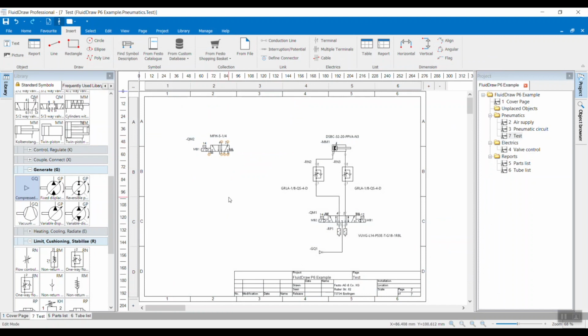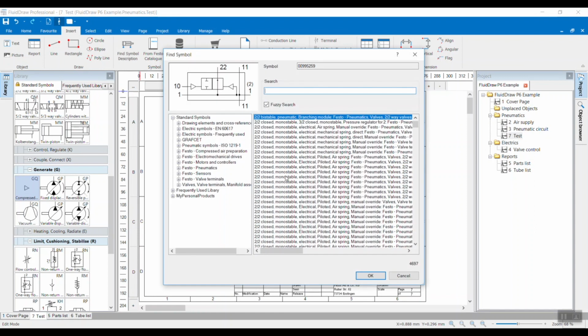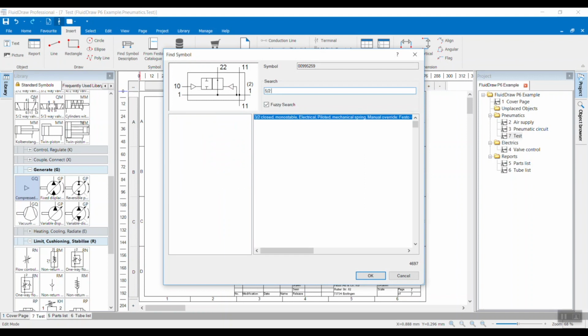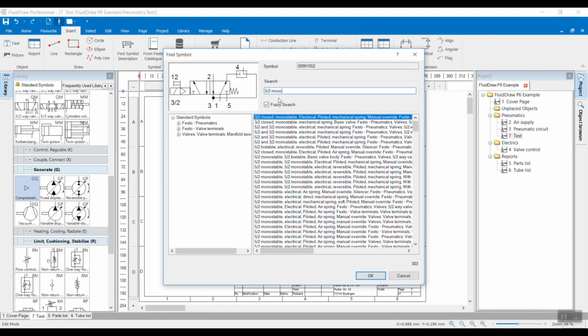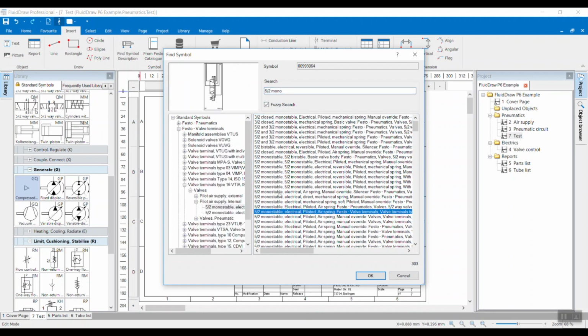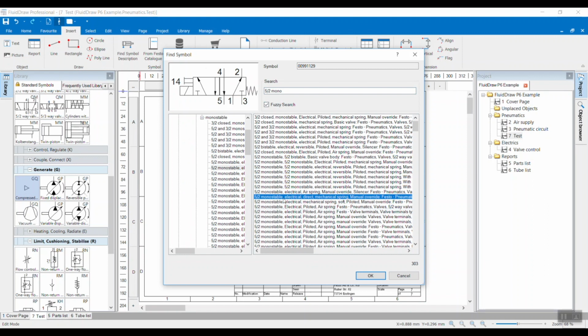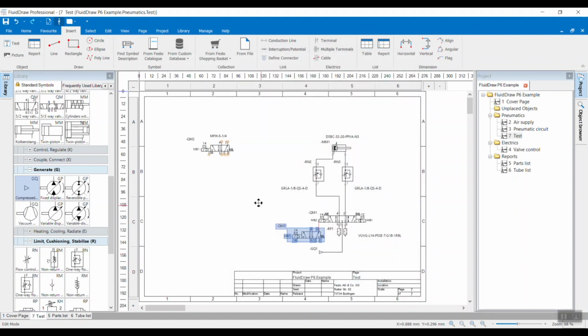Another way of entering symbols into the drawing is from the Find Symbol Description option. When this window pops up, it allows you to search by a description of the component you're looking for. Let's just say we're looking for that 5-2 valve. So 5-2 monostable, here are all the options. You can scroll down and select the one that we're looking for. And here's the one we are looking for, so let's say OK, and insert it into our drawing.